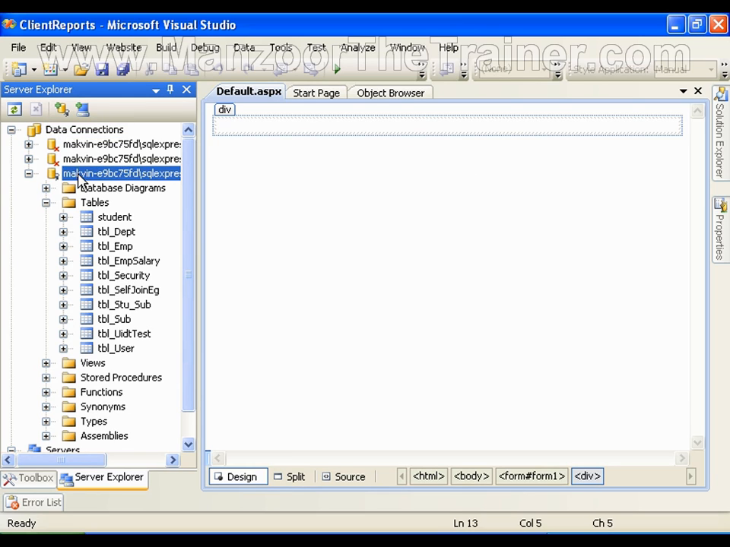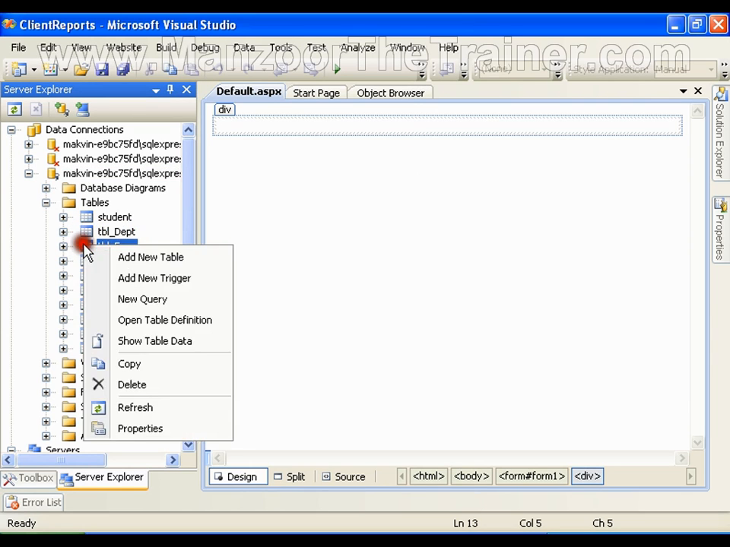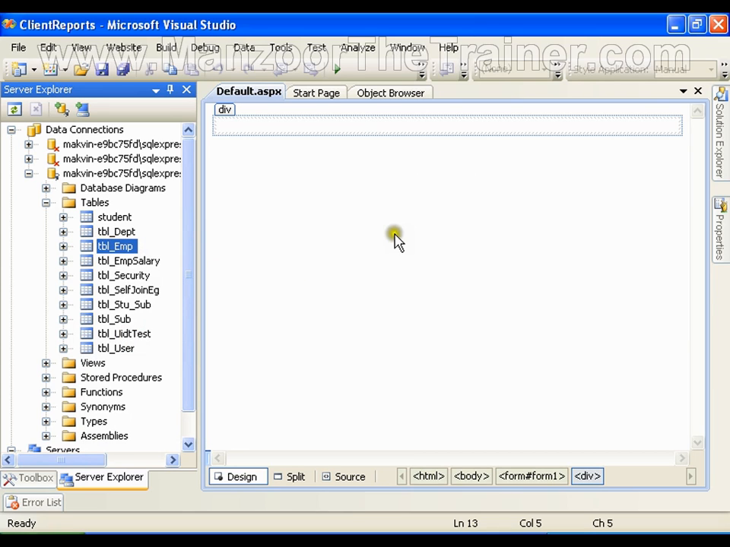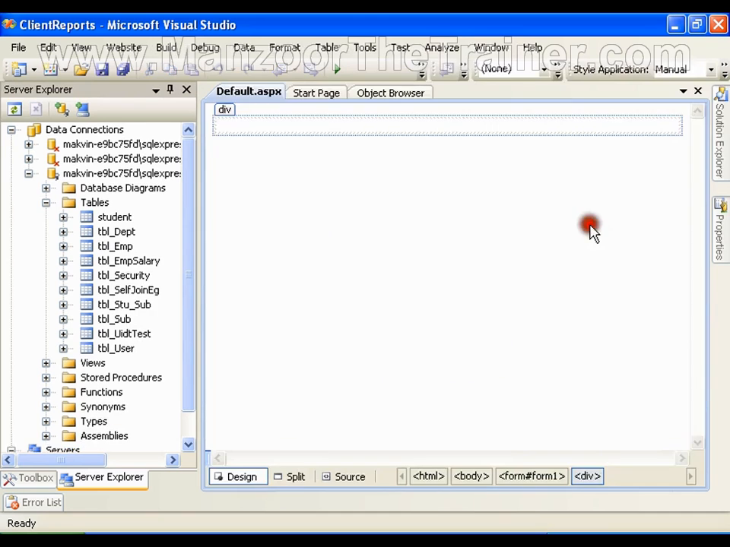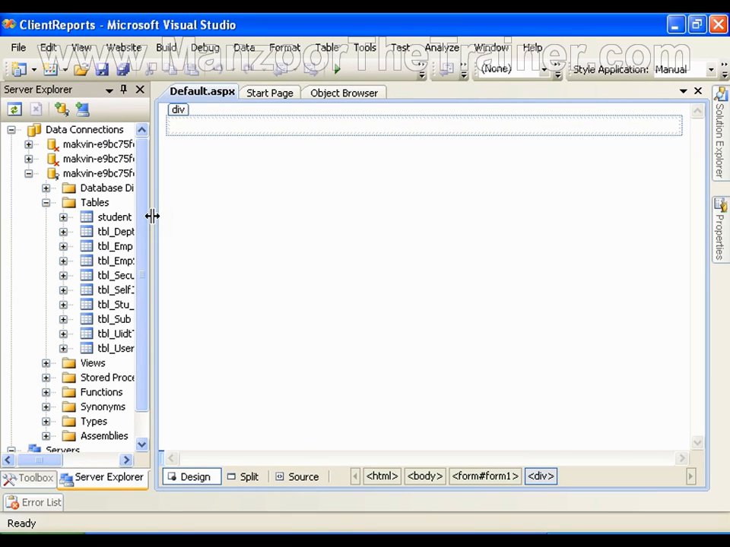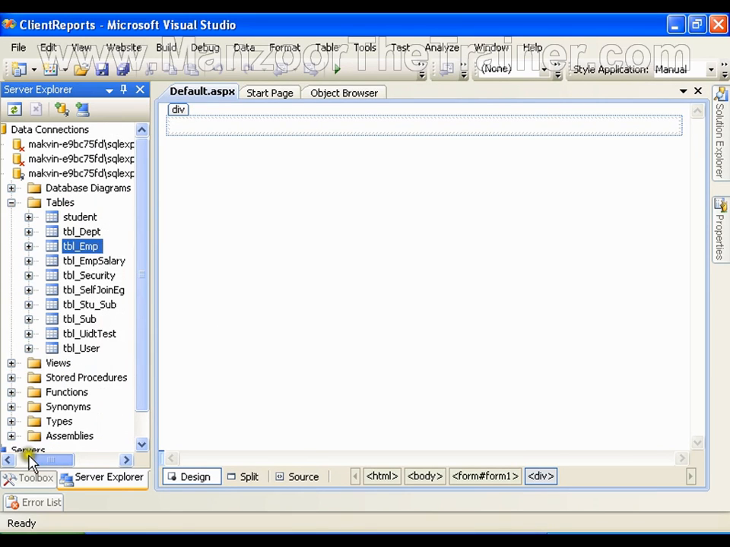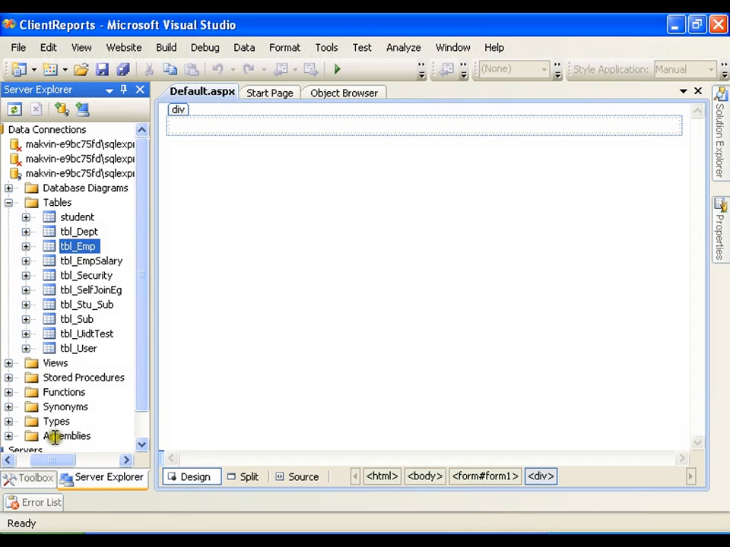The database is nothing but organization DB, and in this I have an employee table and a department table. In the employee table, if I say show table data, I have a few records. Now I want to display this information with the help of a report, or I can say that I want to generate a report which displays the information about the employee. So what is it that I need to do?